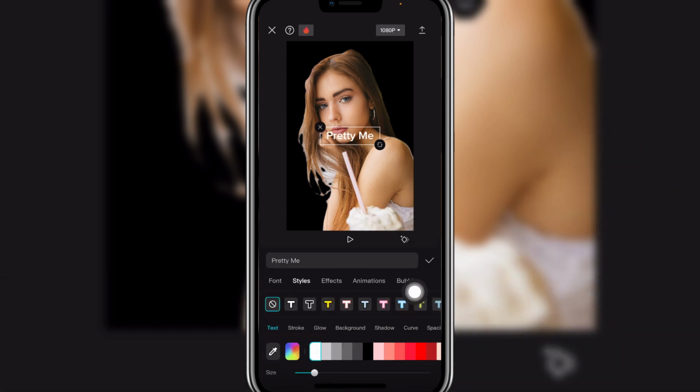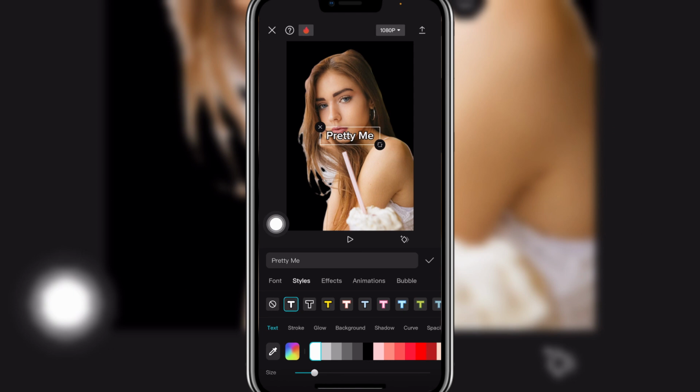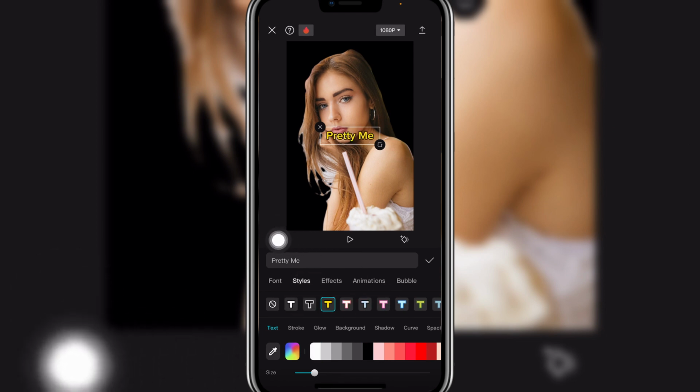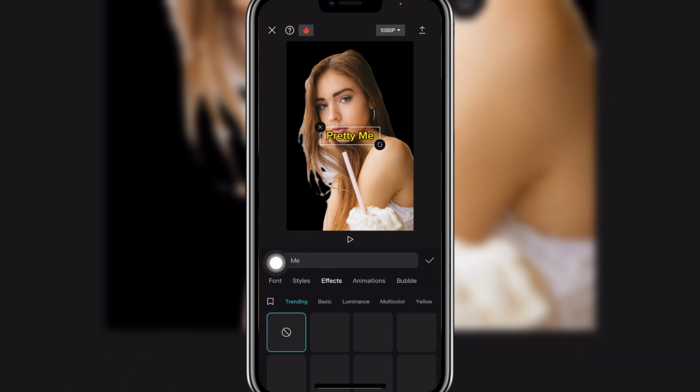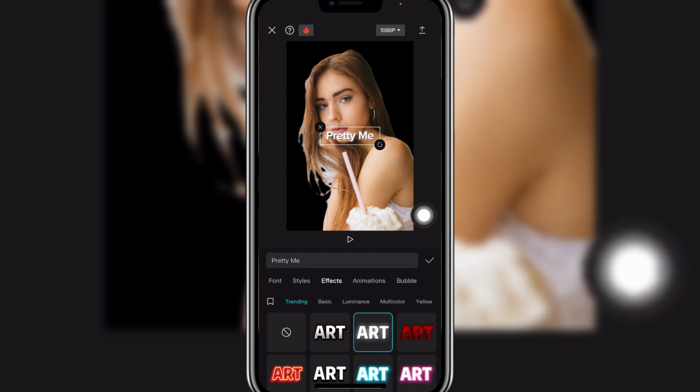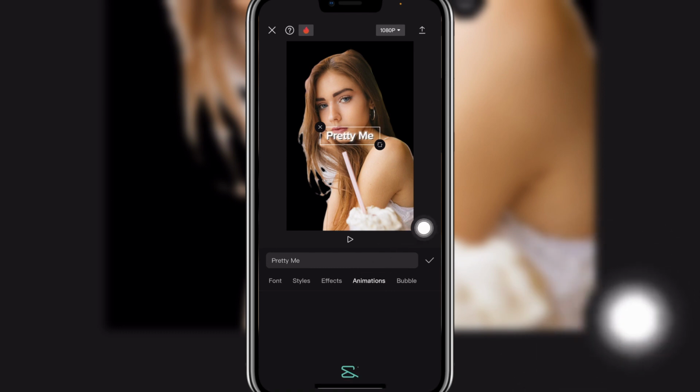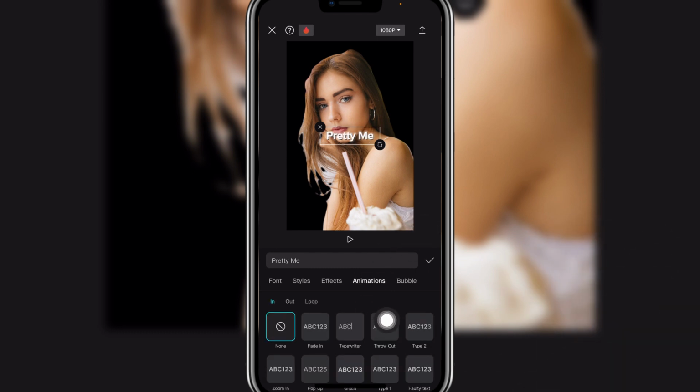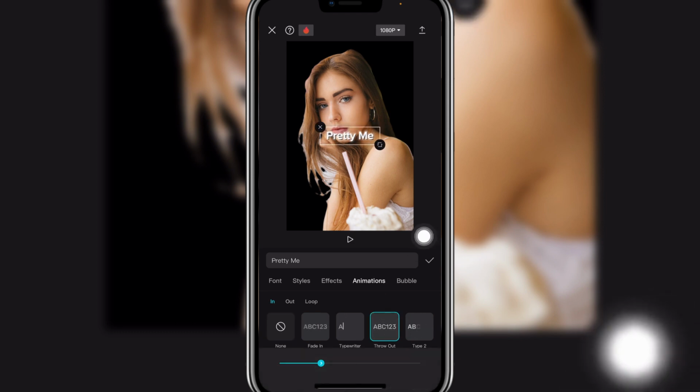For example, you can choose from the styles over here by choosing these templates, and then you can go to the effects option and choose any effect that you want. For example, you can go with these glowy effects over here, and then you can go to the animations and choose any animation that you want, and you can see that I have added text with some animation.